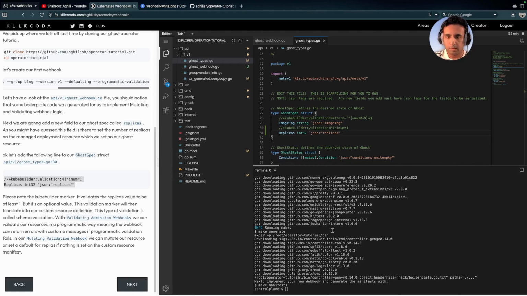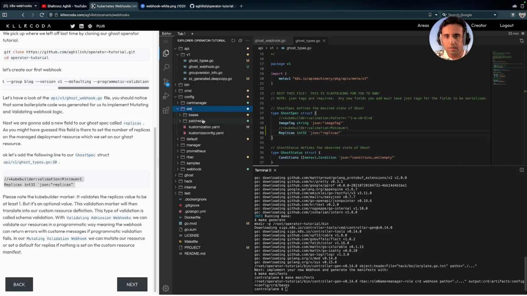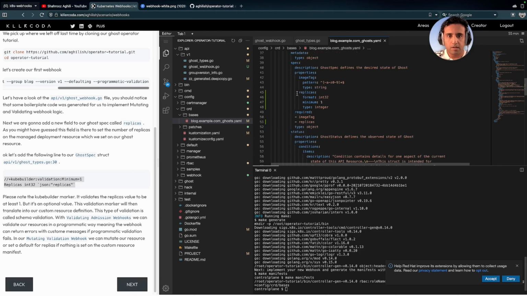So let's do make manifests now. And when we do make manifests, the CRD that is generated for us, the CRD base, this is our custom resource definition. As you can see, we now have this new replicas field with some schema-based validation. Basically, this Kubebuilder marker has been translated into this schema-based validation. So replicas should be of type integer and should be at least 1. This is the schema-based validation which we talked about in the previous part. So now let's move on to the next part.